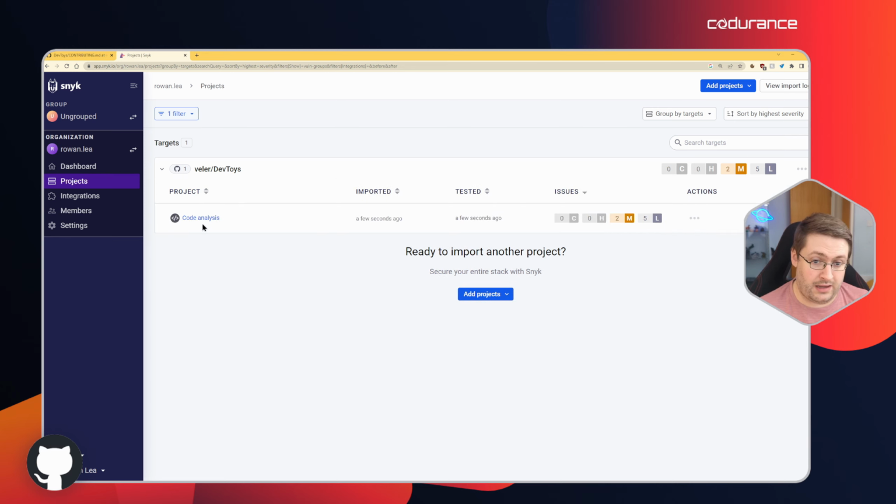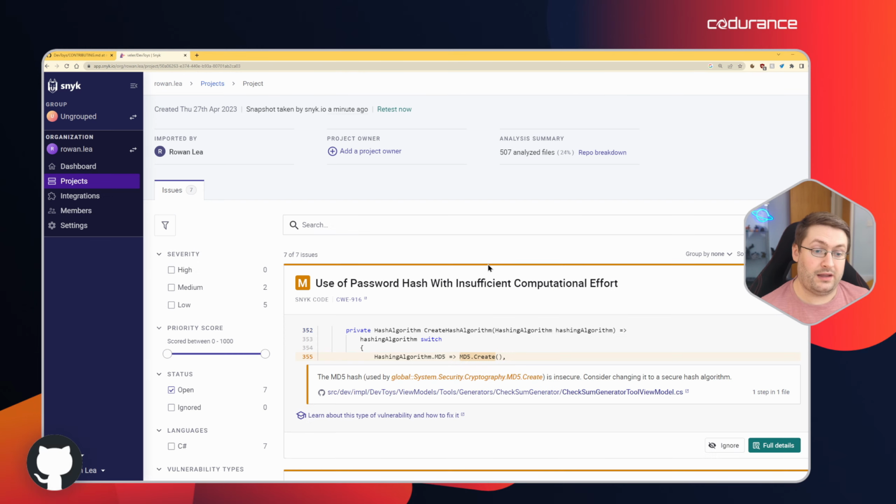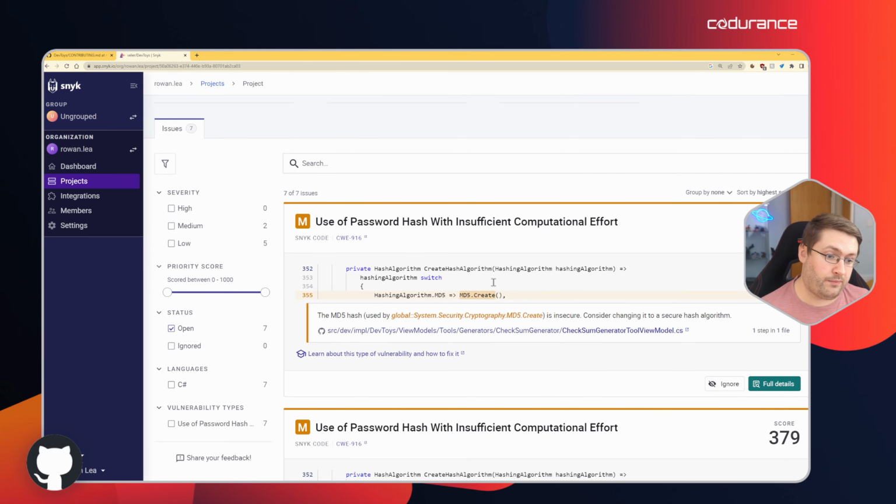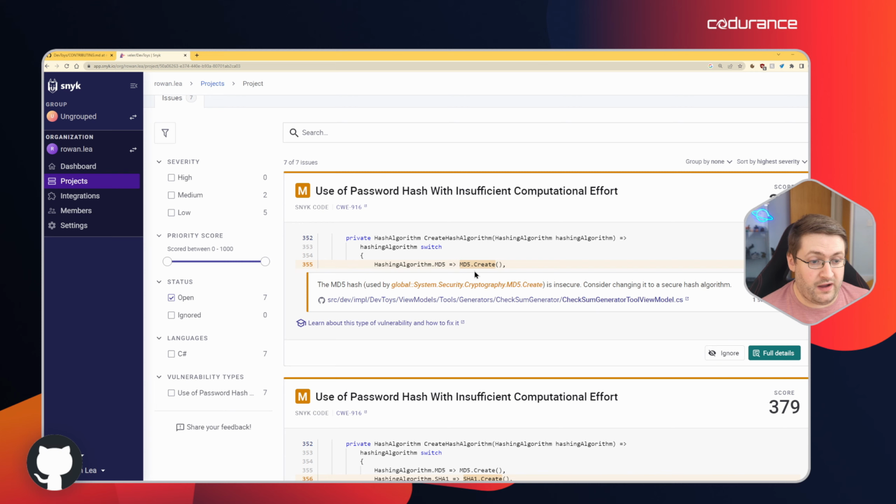We click on this and we'll click on the code analysis, and then we can scroll through our list and we can look at all of the problems, and it will tell us the exact problem on the exact line. Look, it shows us our code directly here. So the MD5 hash, it's not using a strong enough hashing algorithm here to do this hashing. This is actually a really easy problem to fix.